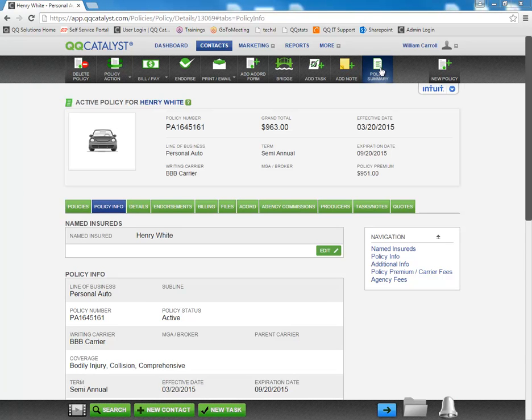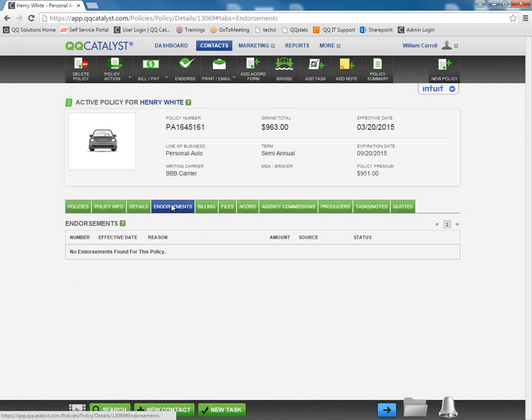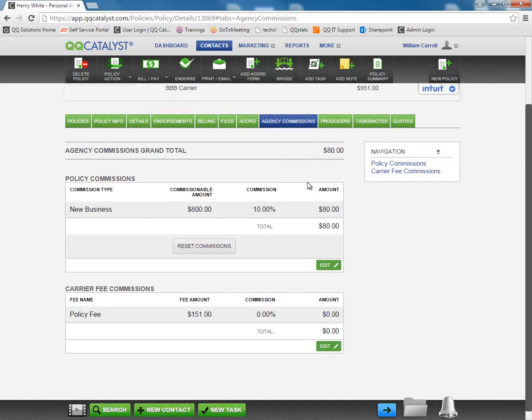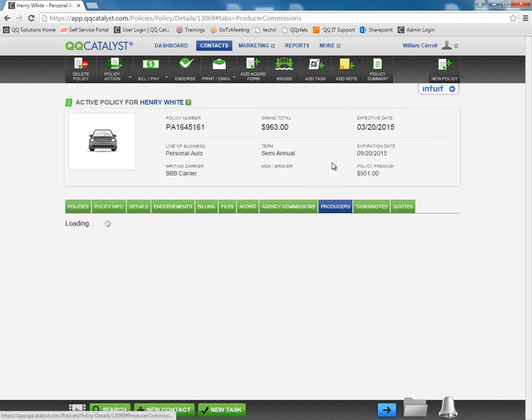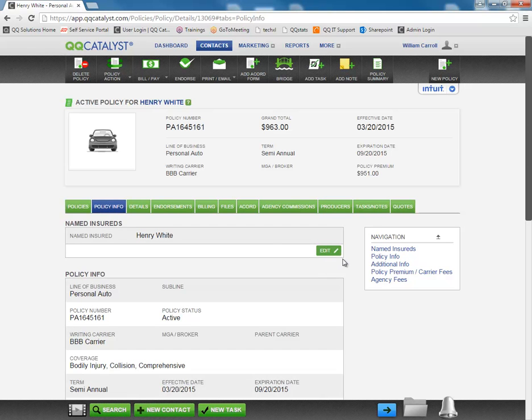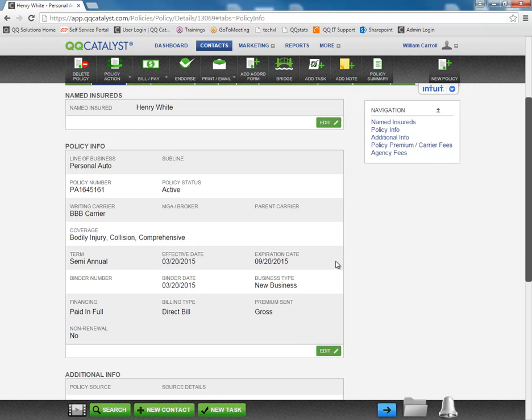Some other changes you'll see to the tabs in the center. We now have a tab to track any endorsements on this policy, a tab that will show us our agency commission as it's currently being calculated on this policy, and a tab to show us our producer's commission. Now, as I mentioned before, we did not select a producer on this policy when we were setting one up, so if we need to edit the producers that are on the policy, we can go back to the Policy Info tab.